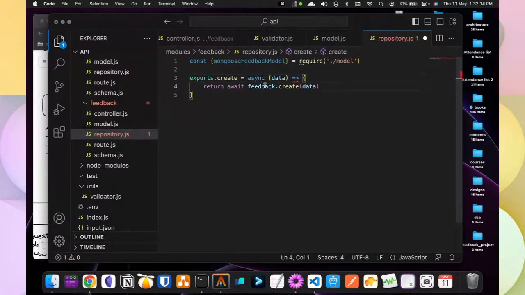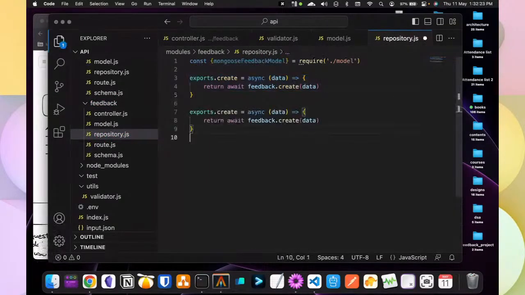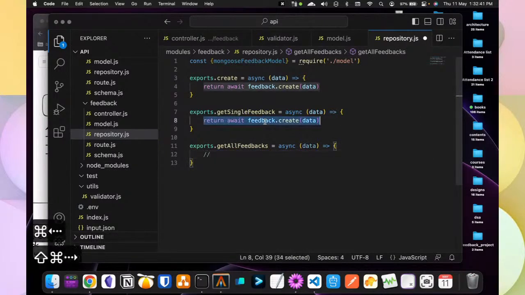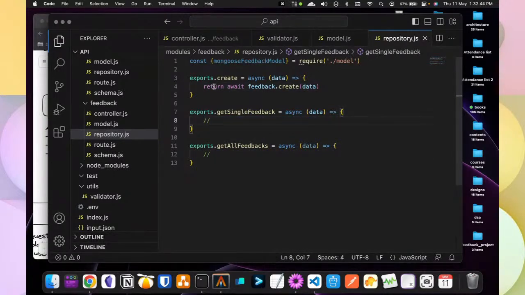Okay, and now you basically have the structure you are looking for, right? So you have the create, you can have the updates, you can have the... I don't think it's update. It's fetch or, yeah, get single. All right. So now we just said that create returns await blah blah blah.